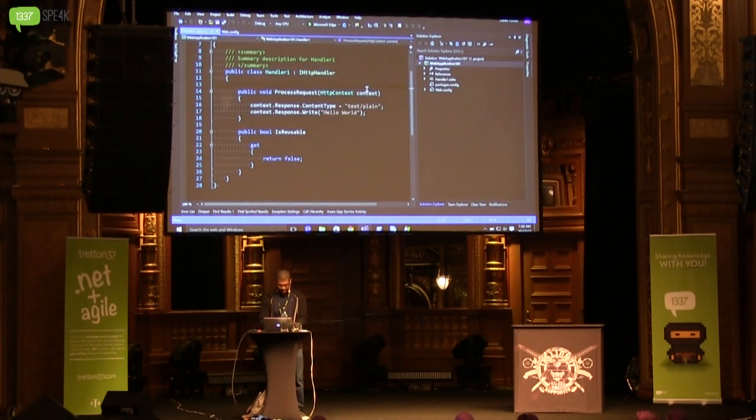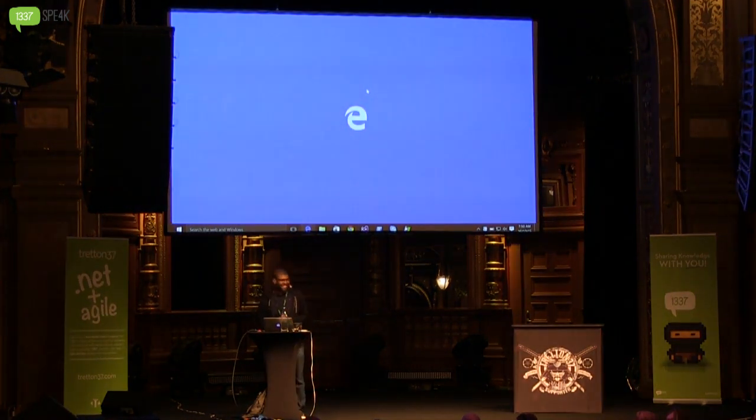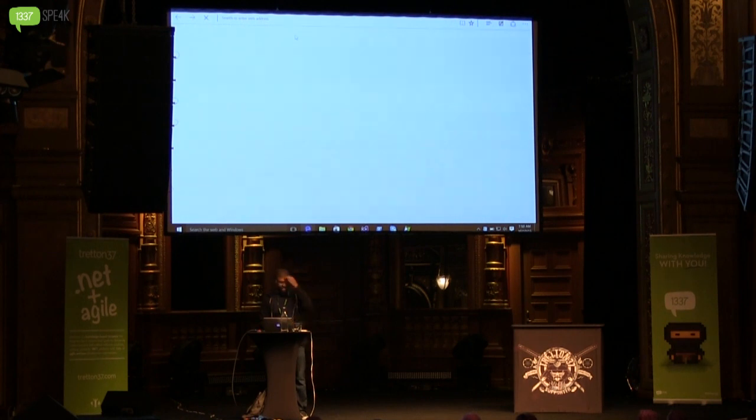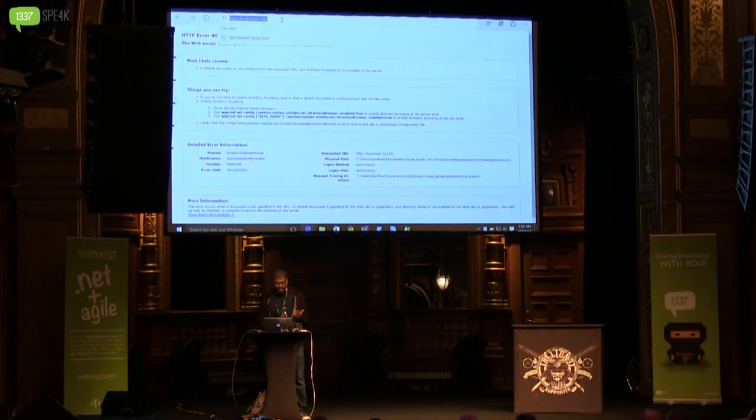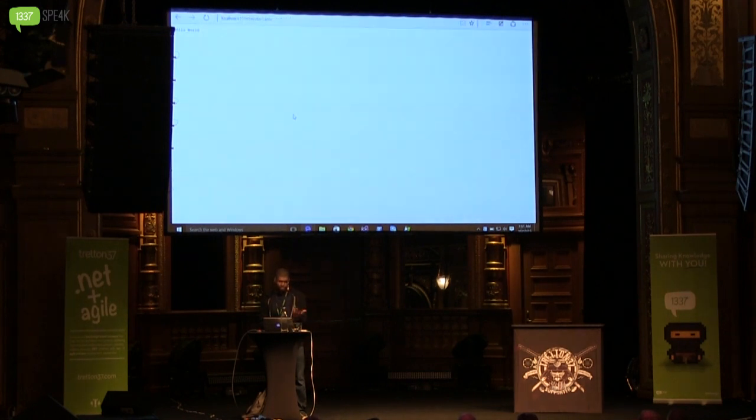So if I hit Control F5 and I run this thing in Edge, do you guys use Edge? Any Edge users? Yeah? I use it. I use Edge because I can't get Chrome to work properly anymore. So I just give up. And it's not bad. I mean, it's actually pretty fast. So hats off to the IE team. I'll run Handler1.ashx, and it prints Hello World.